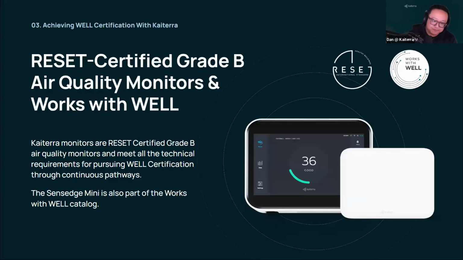For WELL certification, there is a strict list of requirements and accuracy ranges that your IAQ monitors must meet in order to be used in a WELL project. So it's good to know that Kaiterra monitors are RESET certified grade B air quality monitors that meet all of the technical requirements for pursuing WELL certification through their continuous monitoring pathways. The SenseEdge Mini is also part of the Works with WELL catalog, which means you can have confidence in ticking those boxes when using our products and services.